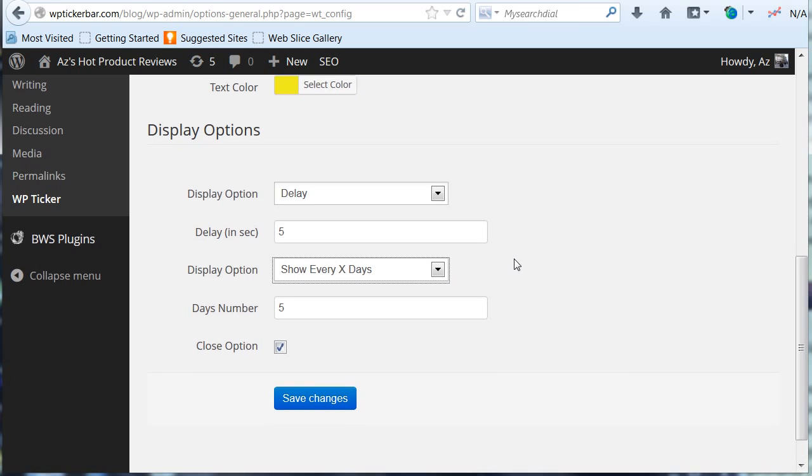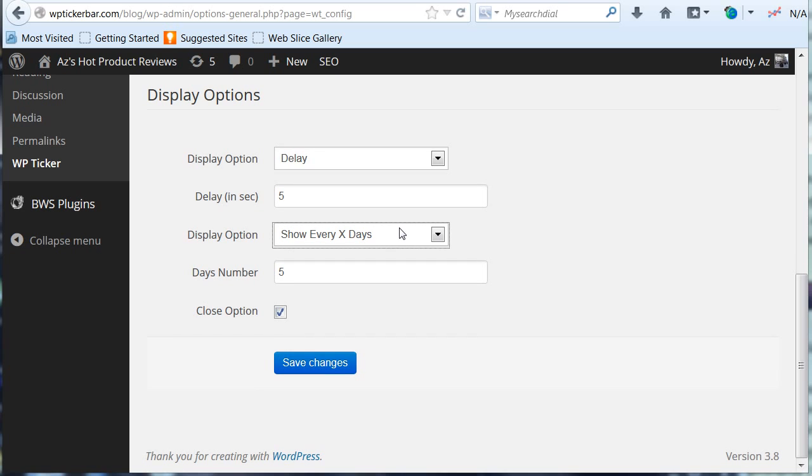Show every X days basically allows you to specify a certain number of days to pass before the bar appears again. So for example, if I pick show every X days and then I pick the day number as 8, this means that on the very first time that I click onto this site, I'll see the ticker bar. But then if I go onto the blog site every day, I'm not going to see the ticker bar until day 8, and then the bar will appear to me again for the second time. So it just allows you to specify a certain number of days to pass before the bar appears again.